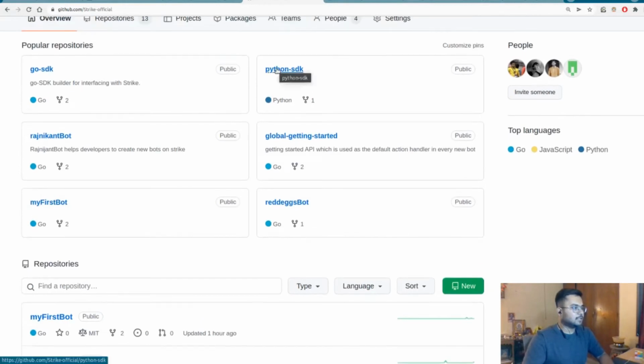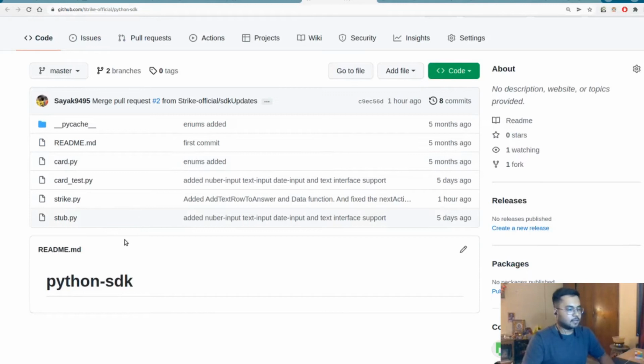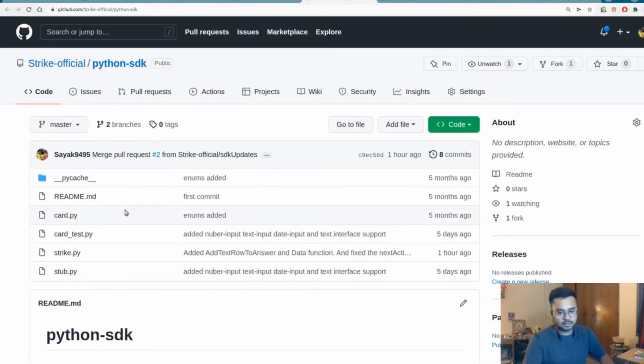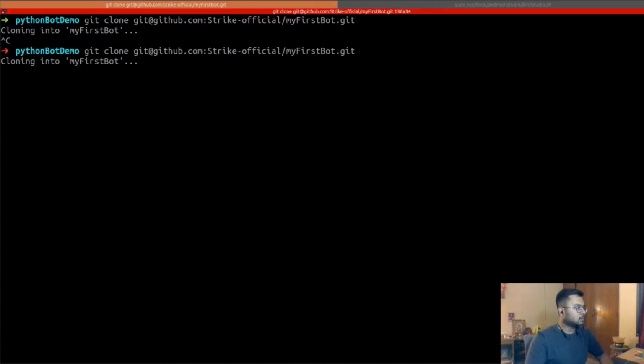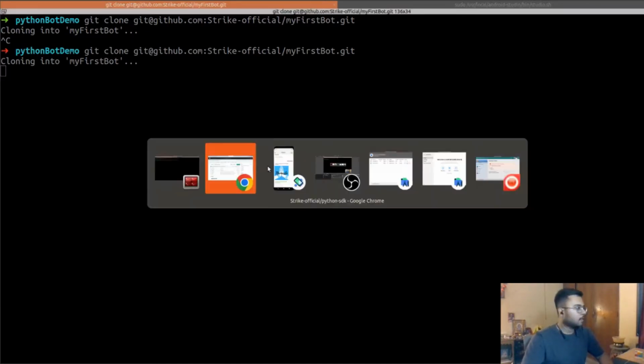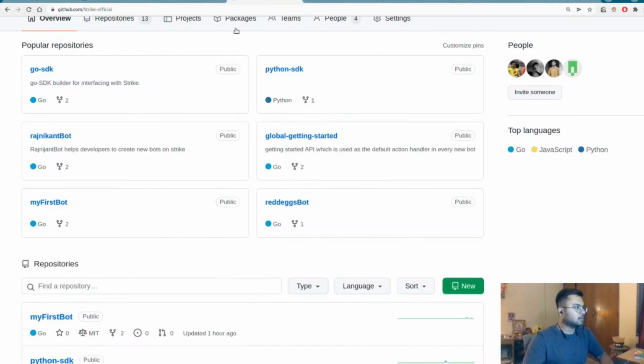So this is the Python SDK. If I open the Python SDK, this is how it looks, right? So we will clone this as well, and we will use this directly in our code. It's not cloning for some reason. Okay, so let me do one thing. Let me instead do the HTTPS copy, not the SDK.